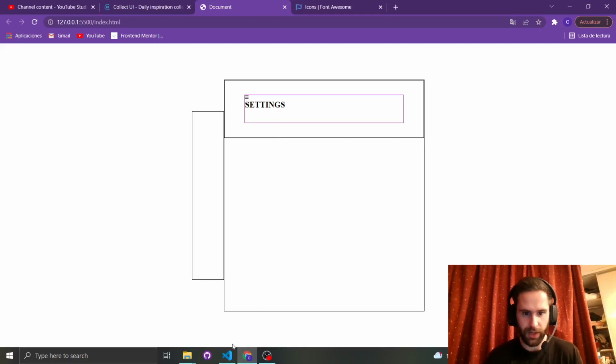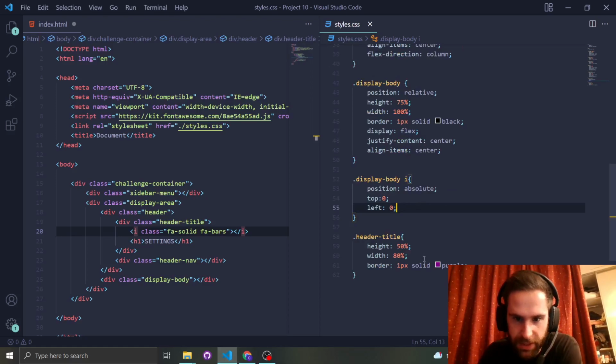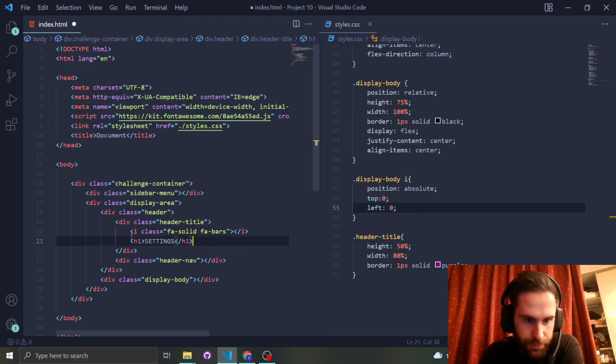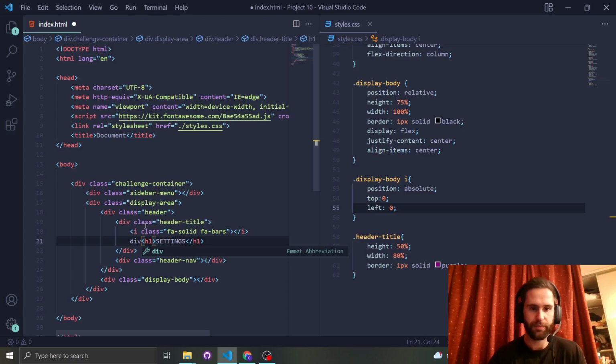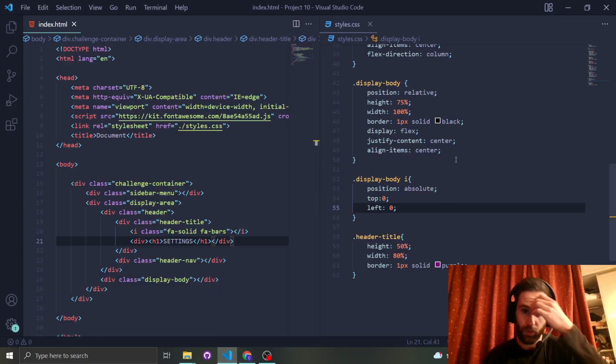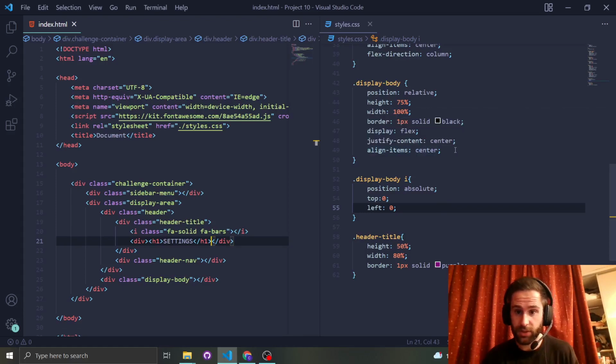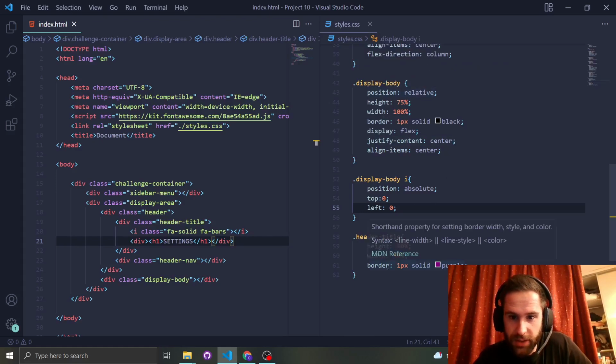Bam. We've got that. I'm wondering why this H1 didn't display center. We're going to wrap this H1 in a div, and that should allow it to display center. Why didn't this work? Align items center, justify content center. I'm wondering why. Because we didn't give it to the header title. Dang.